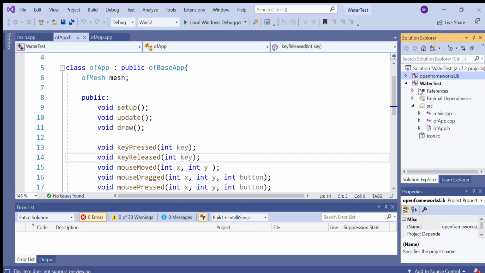What happens is this water test project, and the same with your projects, they reference that project right here. And so every time the water test builds, it uses this library that's in this project to run it. Well, we don't need to do that. We don't need to have this separate OpenFrameworks lib project.